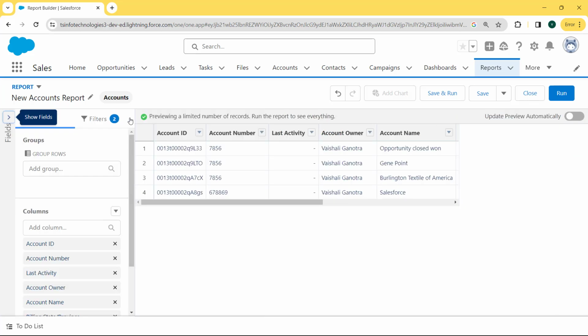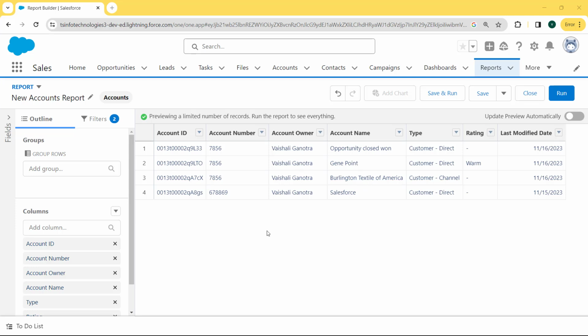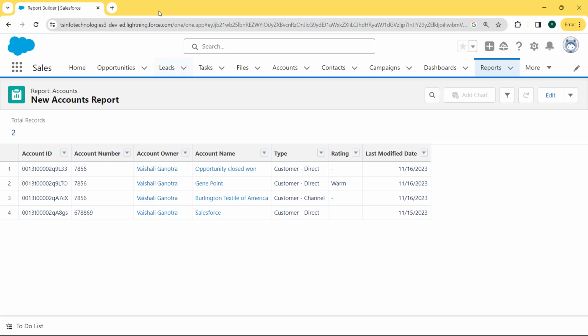Now close the fields. Now we have created a report successfully, and click on the run button. This is the run button. Click on that. After running the process, the report will show the data like this. Only 4 records are present here.